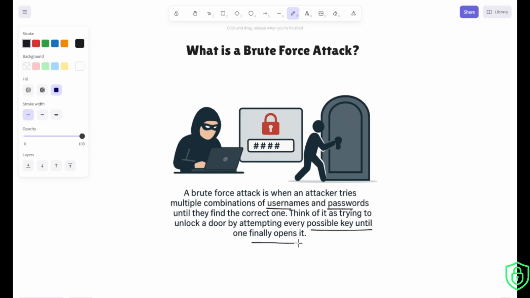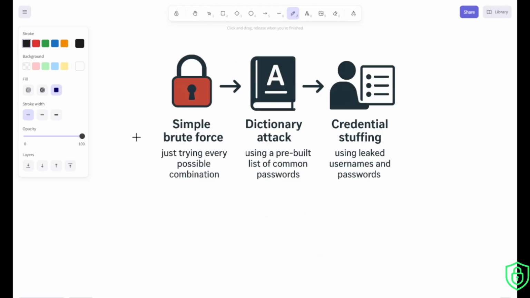There are different styles of brute force attacks. A simple brute force is just trying every possible combination. A dictionary attack is when attackers use a pre-built list of common passwords, like 123456 or password123. Credential stuffing is when attackers use leaked usernames and passwords from other websites, hoping people reuse them.